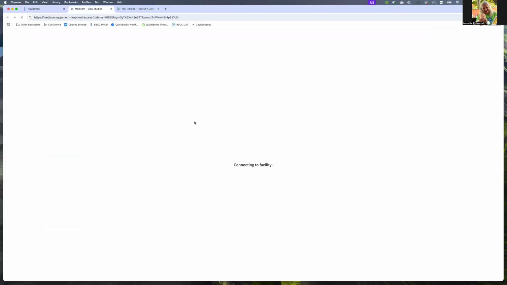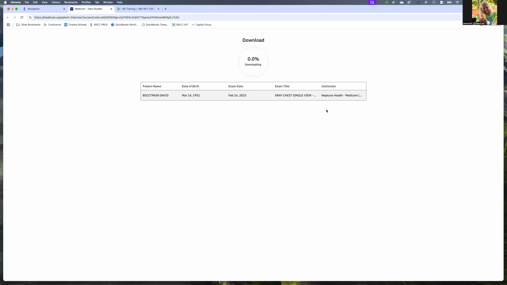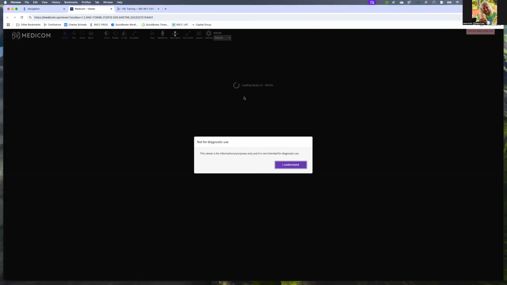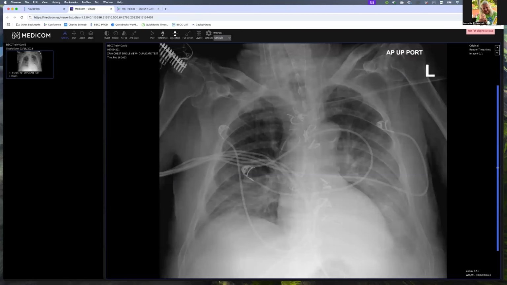You click the link and you check the box. It takes a little bit of time to come up. These are big studies. And then you click next, it'll download and you'll get the image display. And there's a set of tools up here along the top that can be used to annotate the image. A description of these tools can be found on the BSCC website under training.